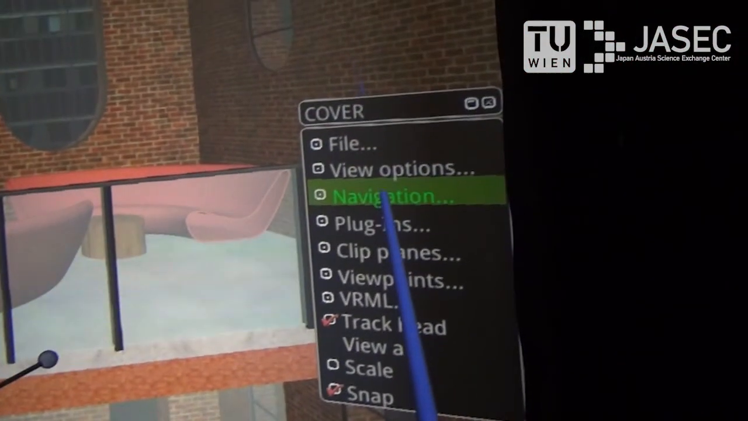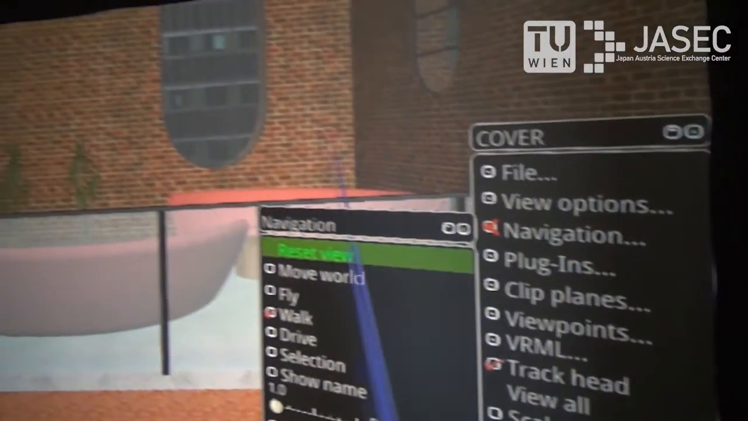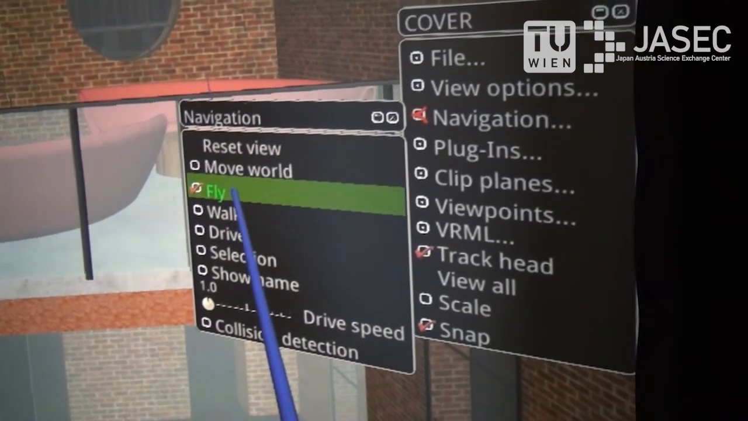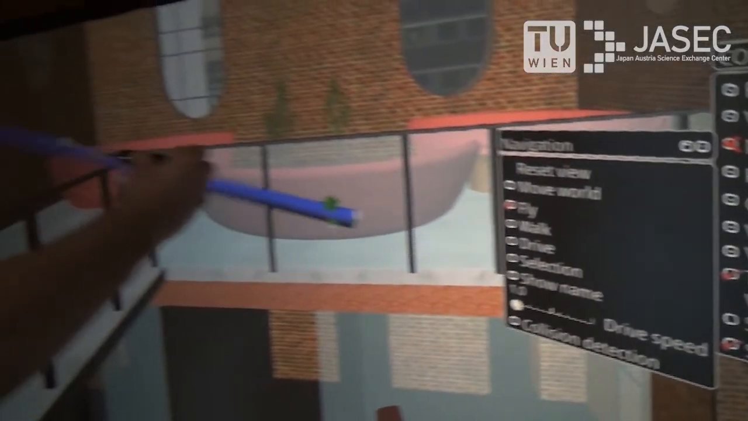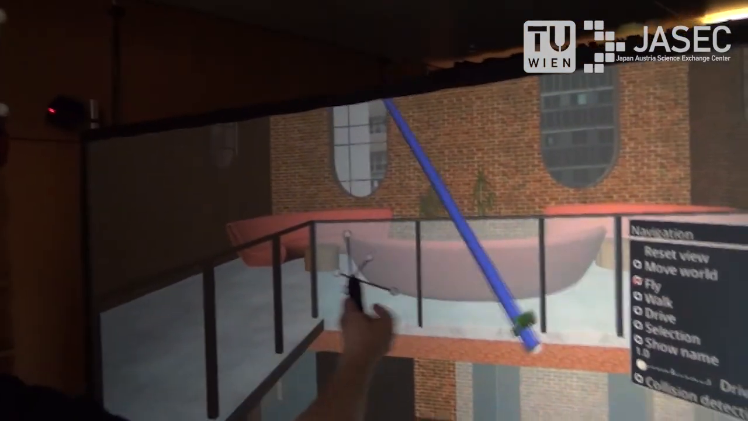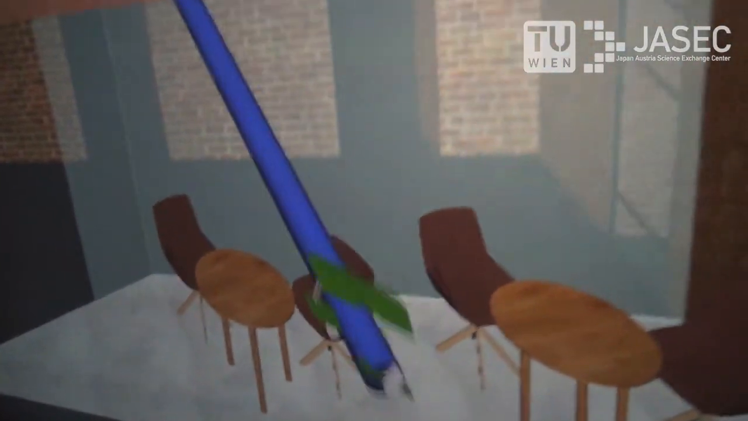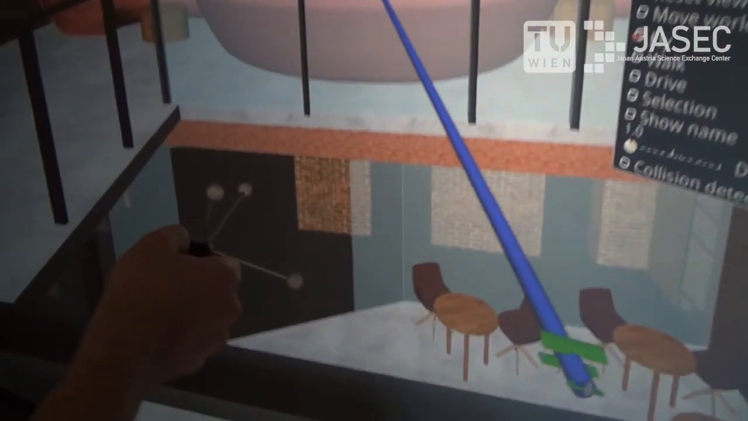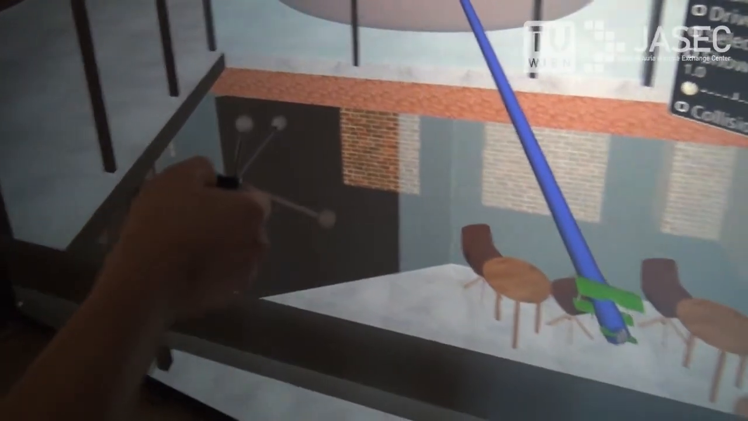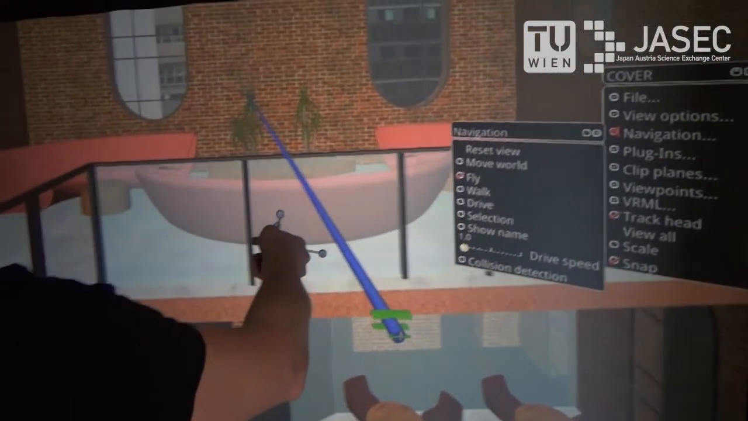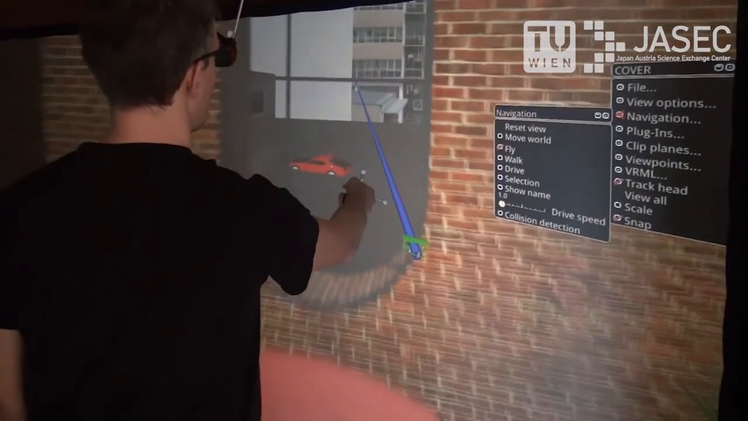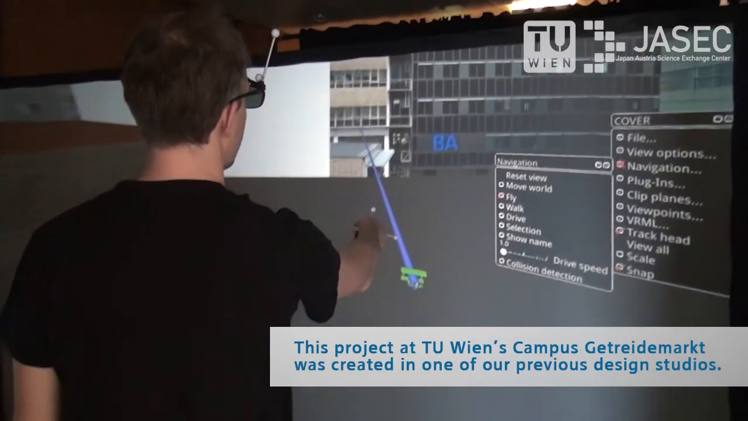Now in the menu you also find a navigation submenu. Here you can select different navigation modes. For instance, the fly mode. Your hand icon will switch to a little airplane, and navigation now works as follows. If you press and hold the left mouse button, you do not move at all, but once you move forward your hand, you will actually fly forward. The further you move your hand, the faster you will get. So we are now flying out of the building.